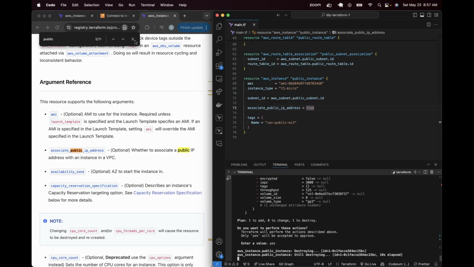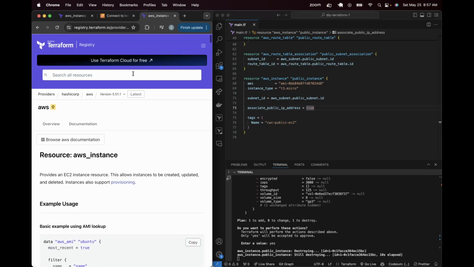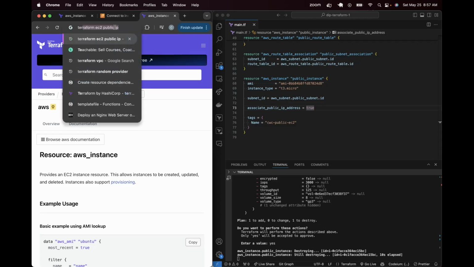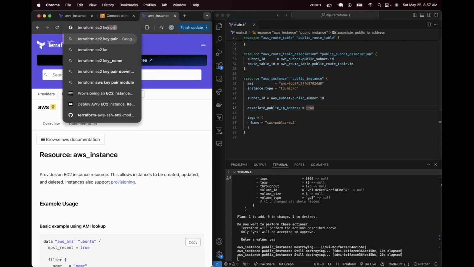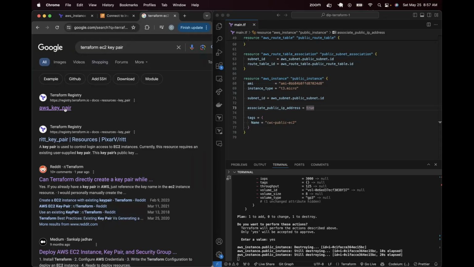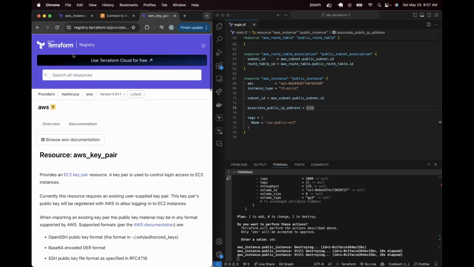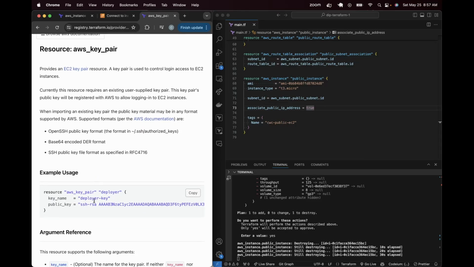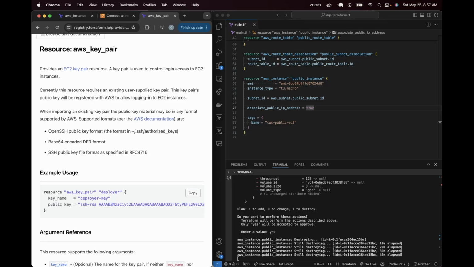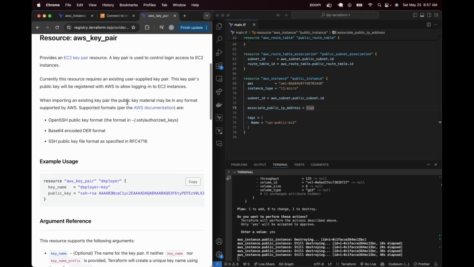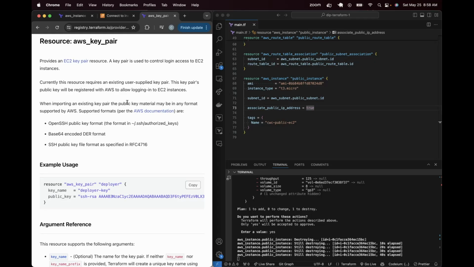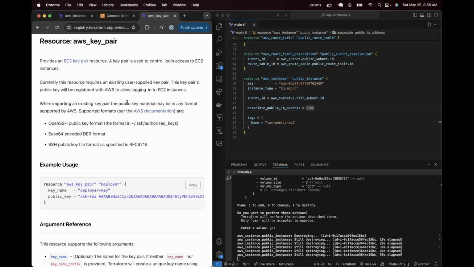All right, so while it's doing that, let's go ahead and take a look at key pairs. Okay, so I'm going to type in Terraform EC2 key pair. It looks like there's already a Terraform registry resource for that. And it looks like it's not too bad to create. All right. Still destroying. So let's read through this, okay? Provides an EC2 key pair resource. A key pair is used to control login access to EC2 instances.